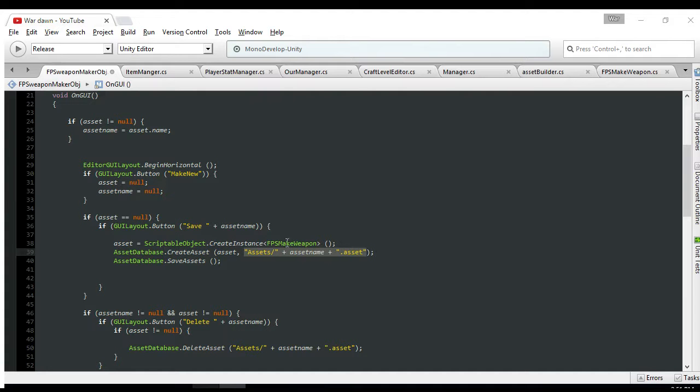And after we've created the asset, we have to save the asset. If you create it without saving it, it just makes it, and then when you go out of play mode or wherever you're trying to create this, it will just be bye-bye. It won't be there anymore. It'll disappear.